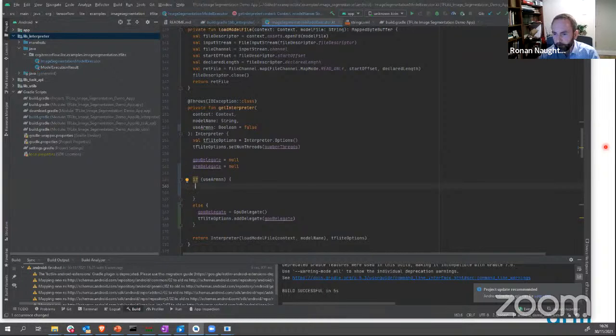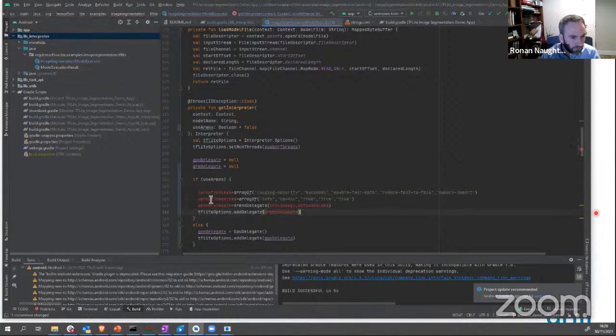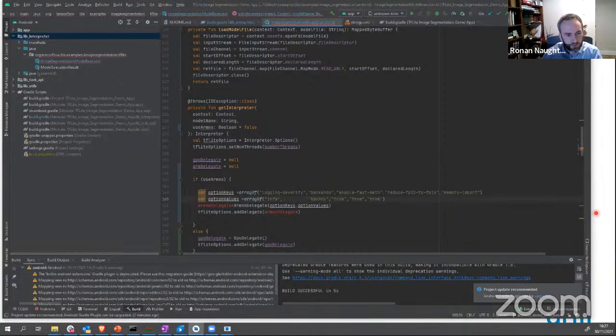What are we going to put in here? I am going to cheat a little, and I'm going to put in this logic here. We're going to declare a couple of variables, option keys and option values, and I'm going to tidy this up a little. So we have logging severity. These are options. Remember I said you could plug options into your solution. Logging severity, which we're going to set to info, so you just see the info messages.